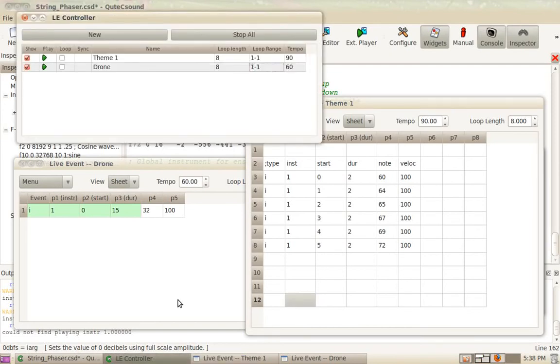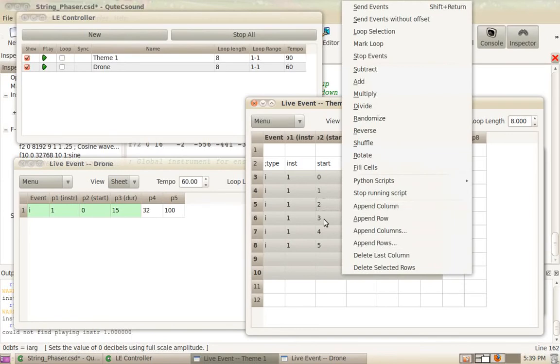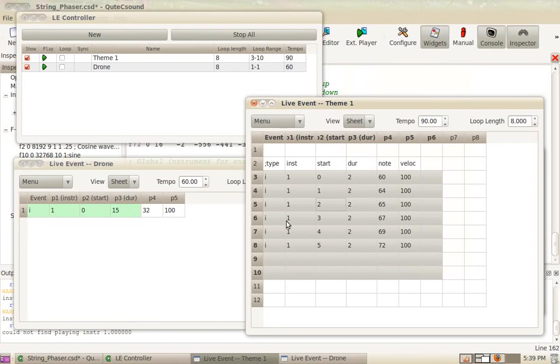I'm going to show you now the looping feature for the live event sheets. You've probably noticed that there's a loop length here and a loop range over here. When you want to loop a live event sheet, you have to define the loop range, which can be any number of rows. So say, let's get rows 3 to 10, and you can say mark loop. As you can see, the loop range for this live event sheet is now 3 to 10.